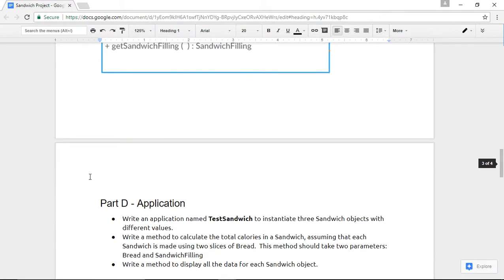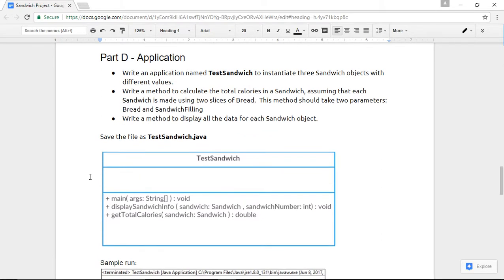And then finally we have our application class, which is this test sandwich class, and this is the program class. It has a main method. As you can see, it has no data fields. Okay, we had nothing there. I just had three methods. One is the main, and then we have a display sandwich information, which takes two parameters in my example.